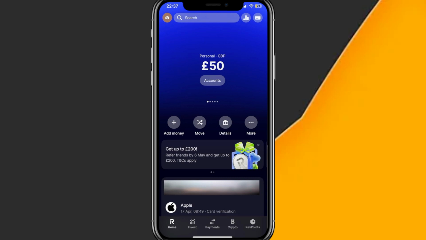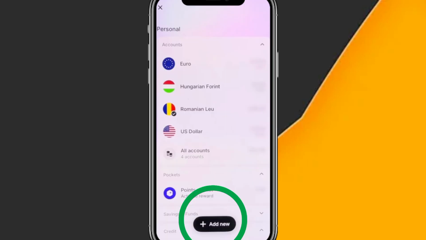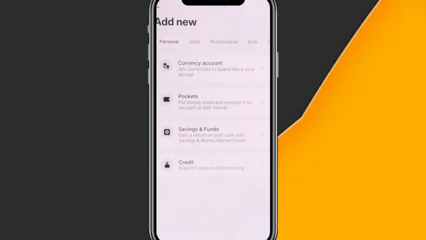Make sure you're signed in and your app is up to date, since layouts can change with new versions. From the home screen, tap Accounts, then select Add New. This is where Revolut groups new products and extra accounts. If it's not immediately visible, confirm you're on Home and not inside another section.